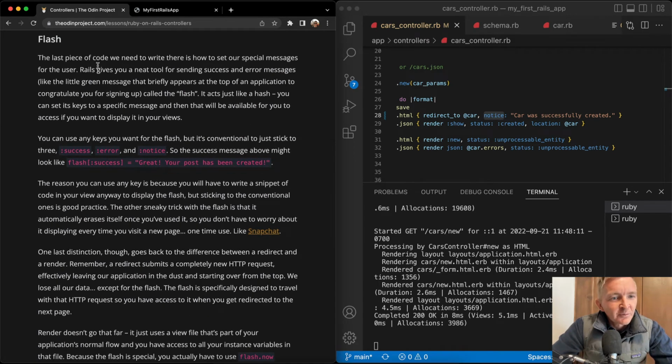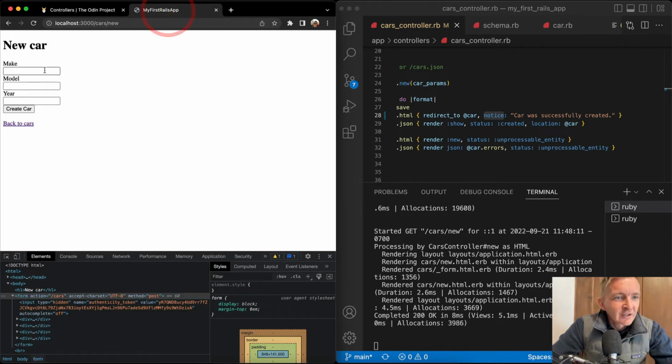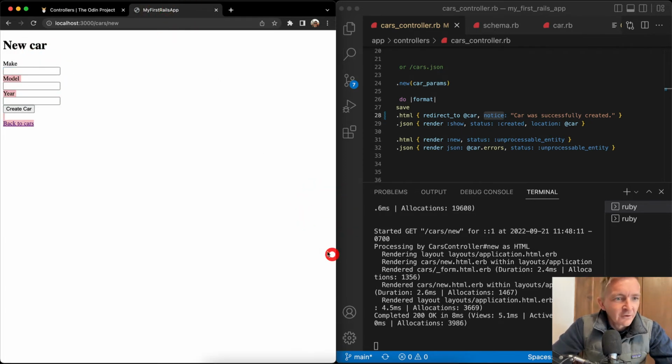Cool. So Flash, the last piece of the code we need to write there is how to set our special message for the user. Rails gives you a neat tool for sending success and error messages, like the little green message that briefly appears at the top of the application to congratulate you for signing up, called the Flash. It acts just like a hash. You can set its keys to specify. So let's try this again. Let's go to make, model, and year.